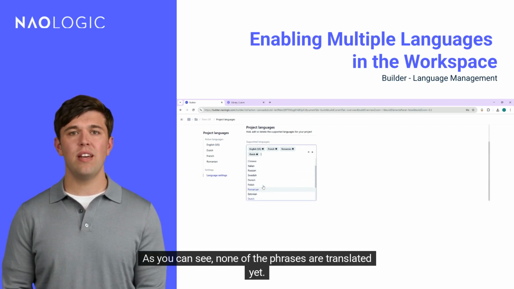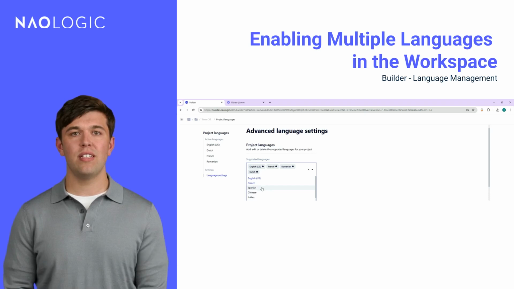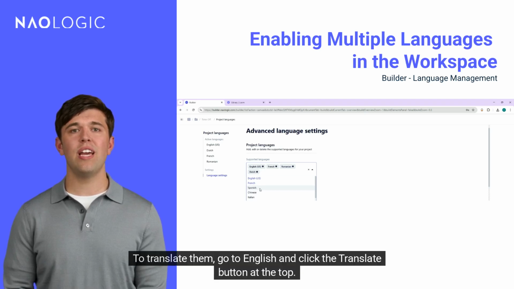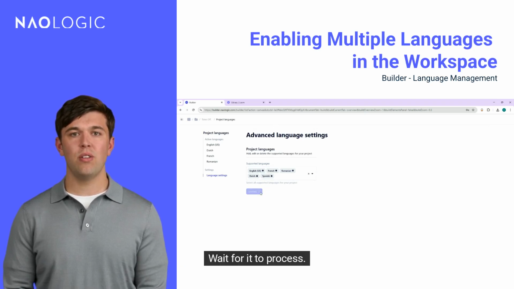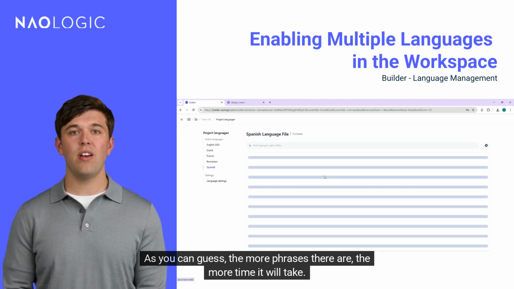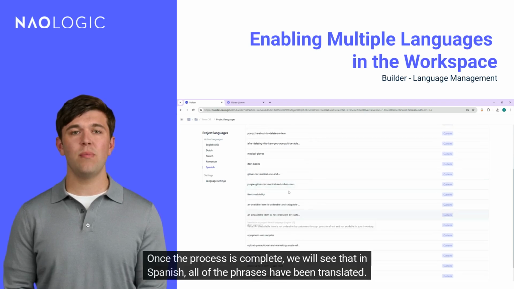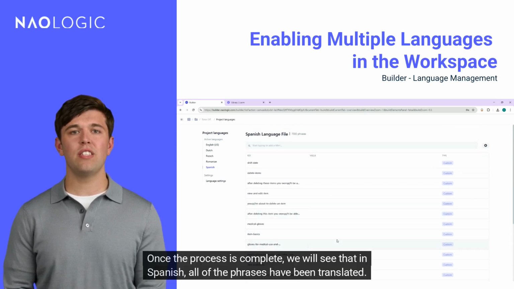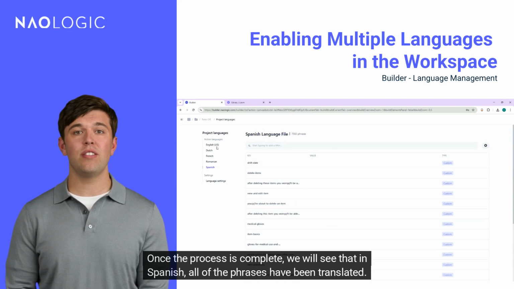As you can see, none of the phrases are translated yet. To translate them, go to English and click the Translate button at the top. Wait for it to process. As you can guess, the more phrases there are, the more time it will take. Once the process is complete, we will see that in Spanish, all of the phrases have been translated.